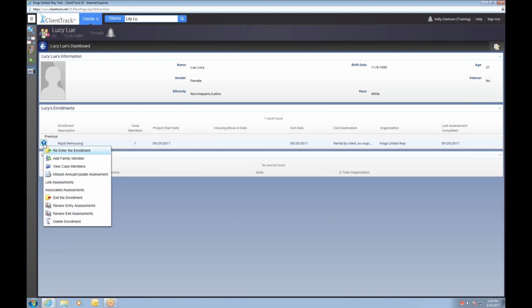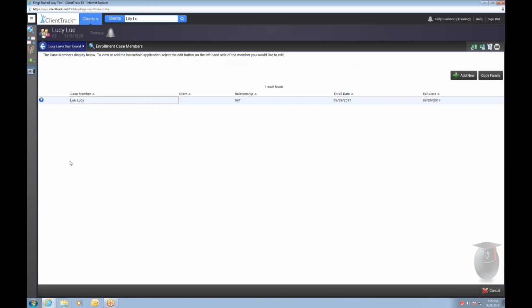And also, if you're interested to see who your client's case members are, if you hit this action bar right here and scroll down to view case members, you can see the case members right here. If they had family members or anything else, it would all be listed on here. You can actually edit the enrollment on here, exit enrollment, re-enter enrollment, and delete the person from here. You can add a new family, copy family. But if you guys have any questions with that or need further assistance, just let us know. We'll be able to help you.